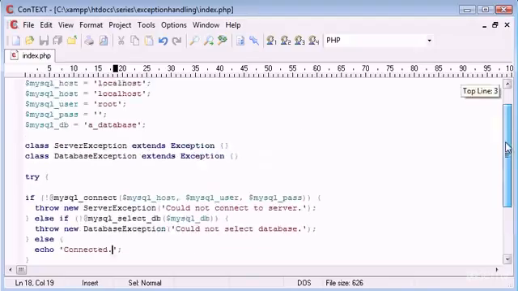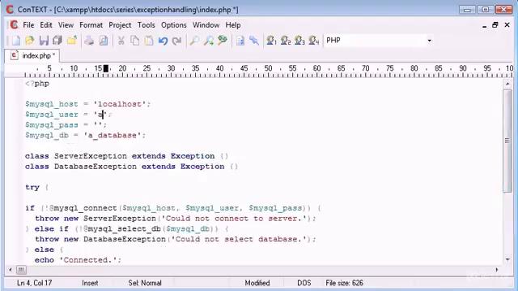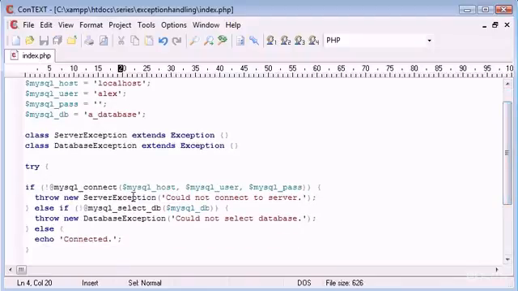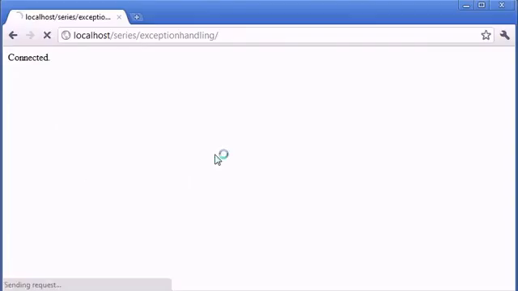Now let's play around with changing them. So let's change root to Alex, and what this should do is we should throw a new server exception, and we should have the error message could not connect to server. So let's refresh. Error could not connect to server. So that's successful. We've successfully thrown this error.